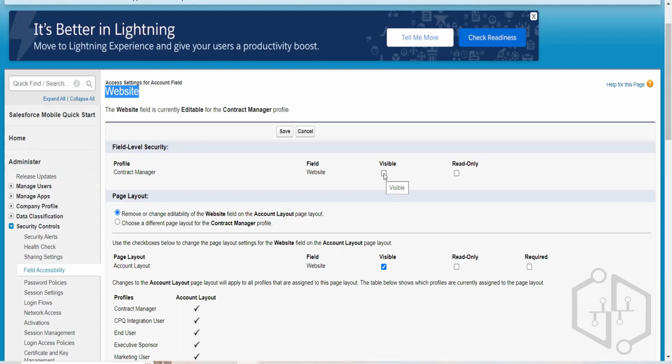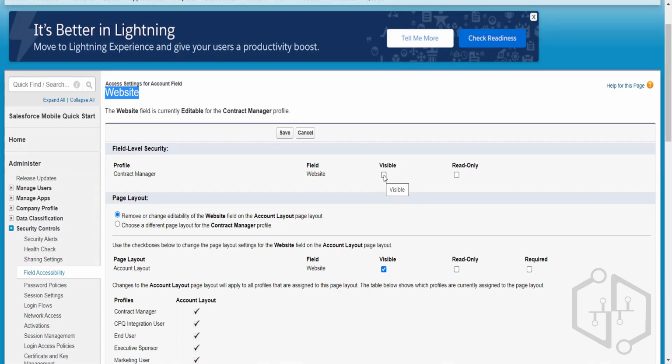Make sense? So there you can select or disable. If you don't want to visualize that field for that particular contract manager, you can remove it. So it depends on what you choose. Clear? So that is the way. So what you want to do? Go back, cancel, don't save it.